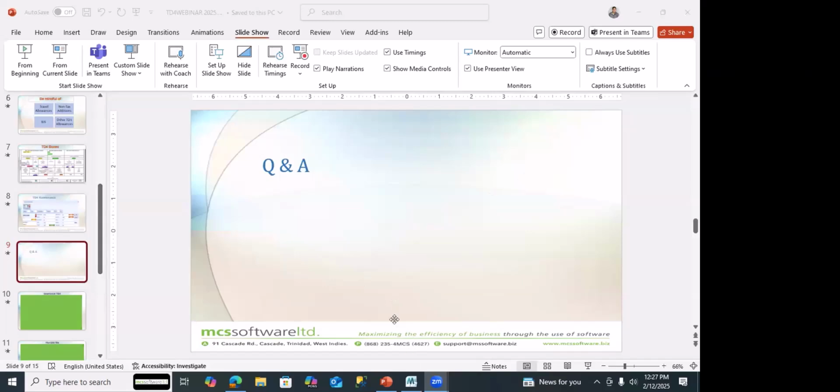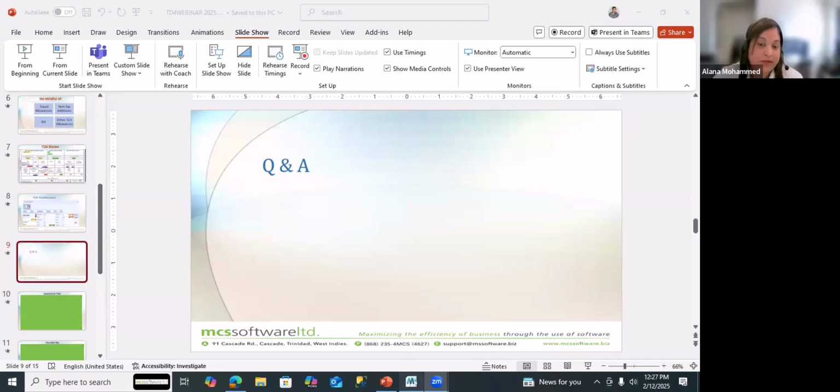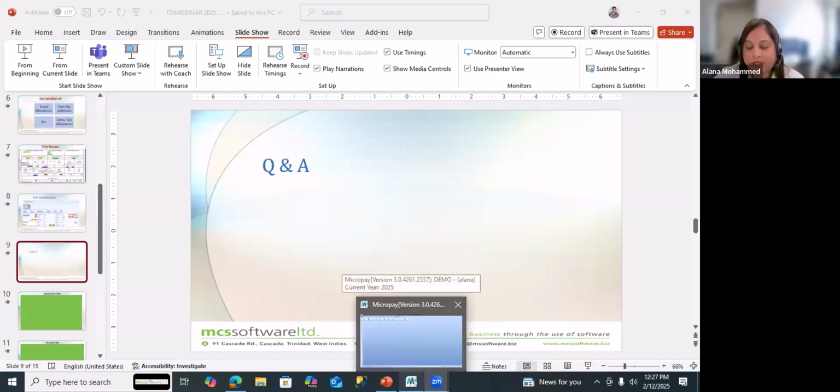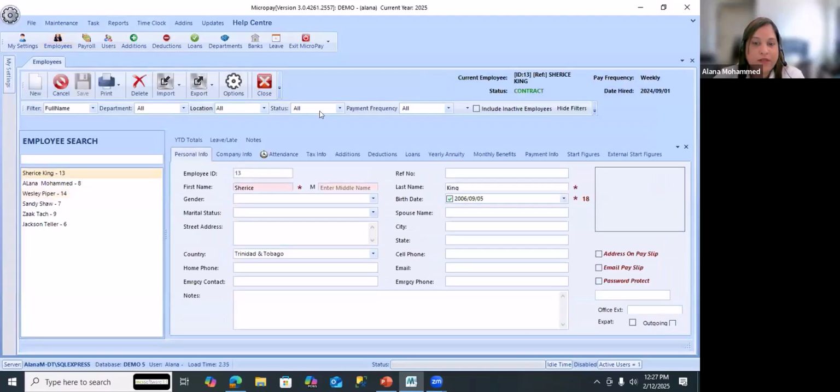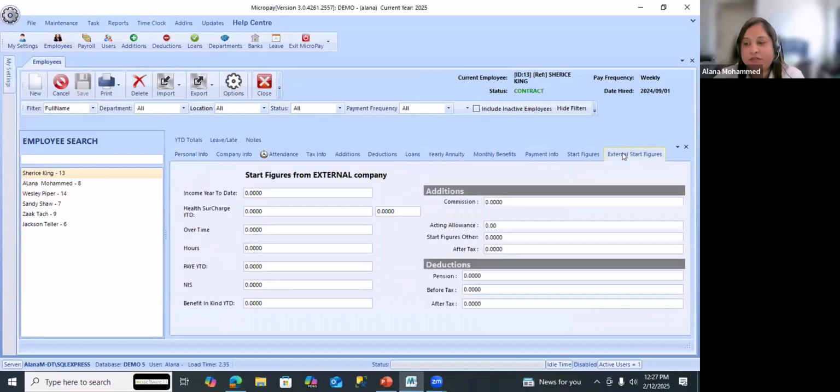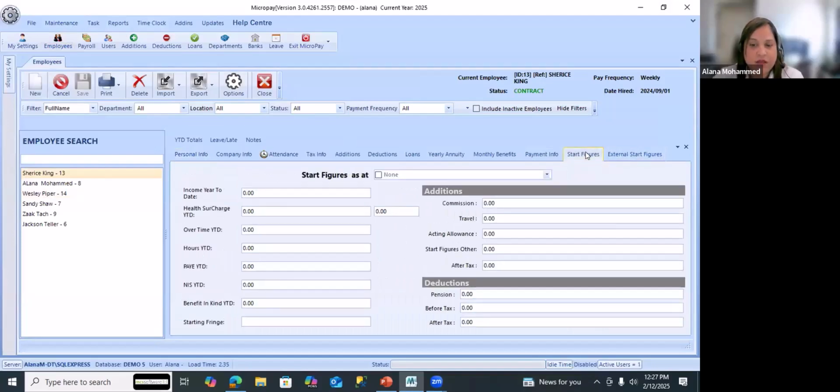Right. It's because I'm sure that people may have encountered or they may go through and find an issue like that, right? So I would show you the correct way to enter it. And then you might be able to say, well, maybe you entered it in the wrong place, or, I'm not sure what happened. So if we go into the employee profile, we have the tab called external start figures. Now, I would have mentioned start figures earlier. Start figures would be only for brand new clients starting Micropay during the present year.